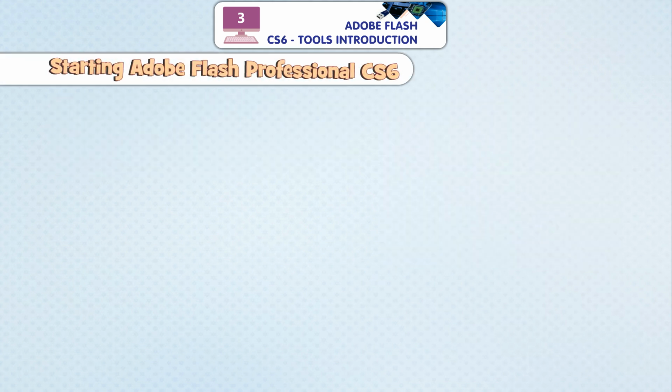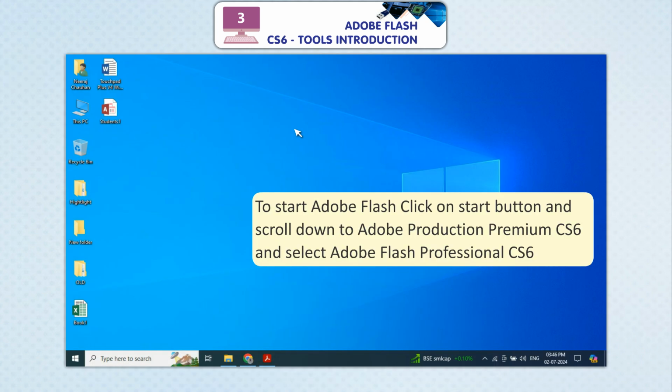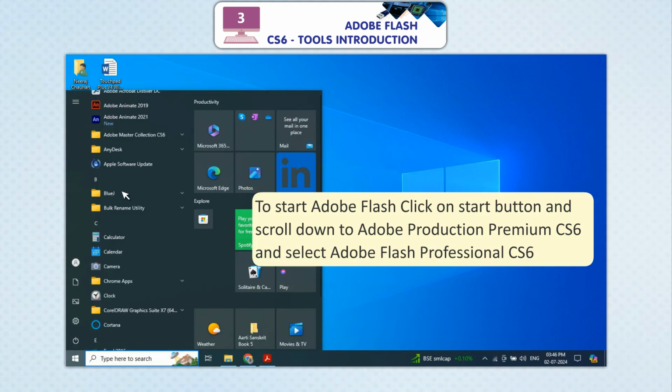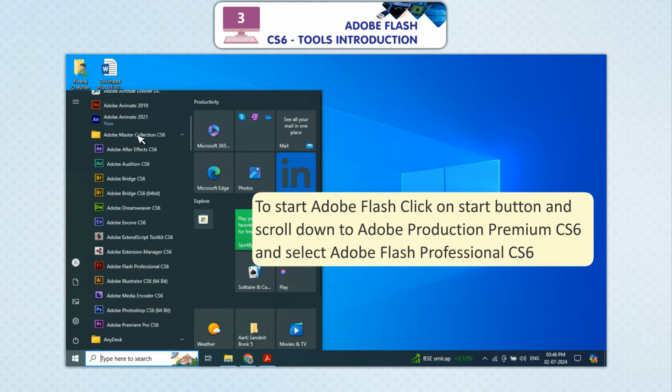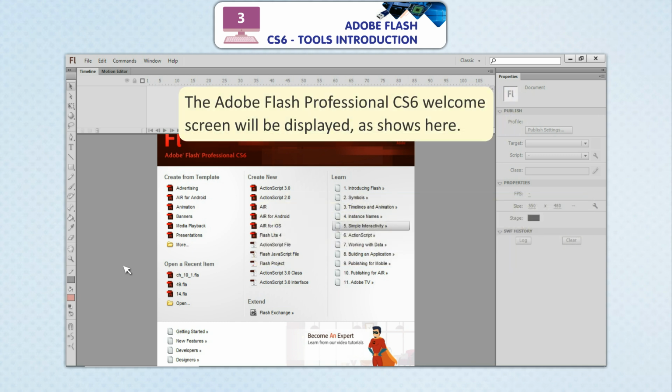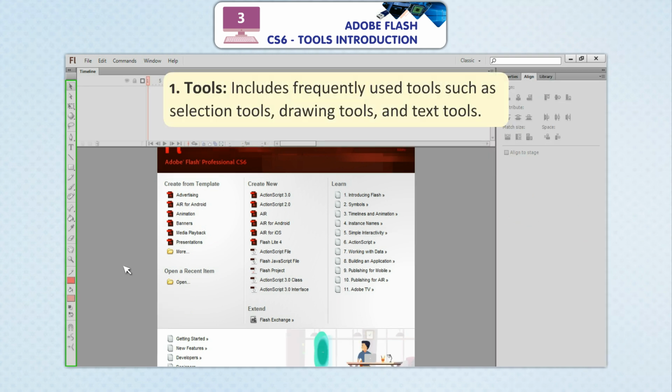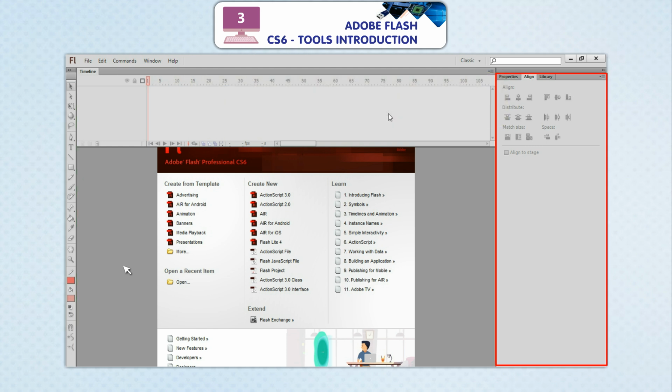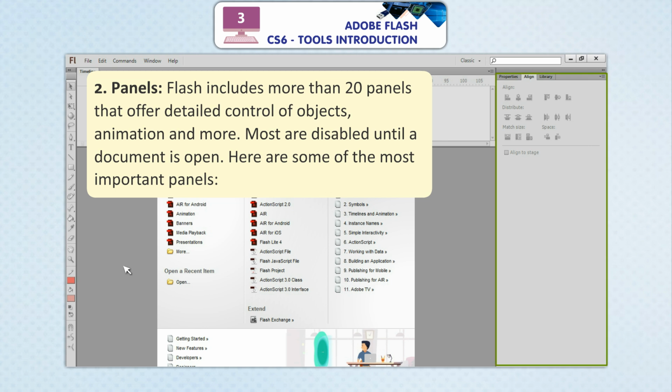Starting Adobe Flash Professional CS6. To start Adobe Flash, click on Start button and scroll down to Adobe Production Premium CS6 and select Adobe Flash Professional CS6. The Adobe Flash Professional CS6 welcome screen will be displayed as shown here. Tools. Includes frequently used tools such as selection tools, drawing tools, and text tools. Panels. Flash includes more than 20 panels that offer detailed control of objects, animation, and more. Most are disabled until a document is open.